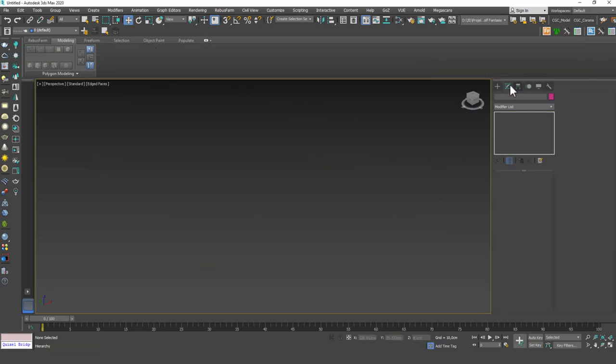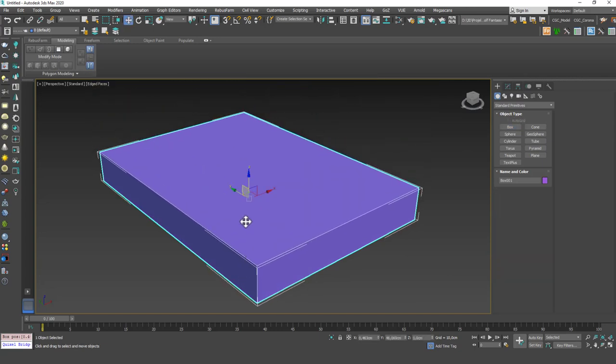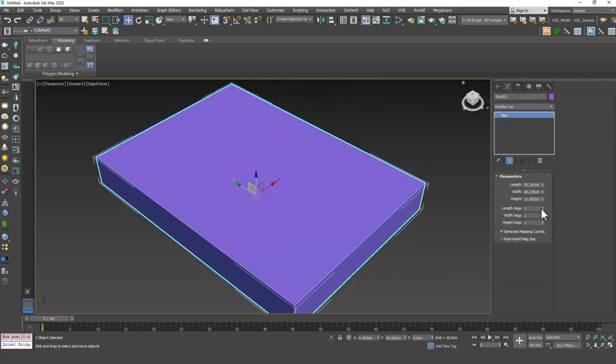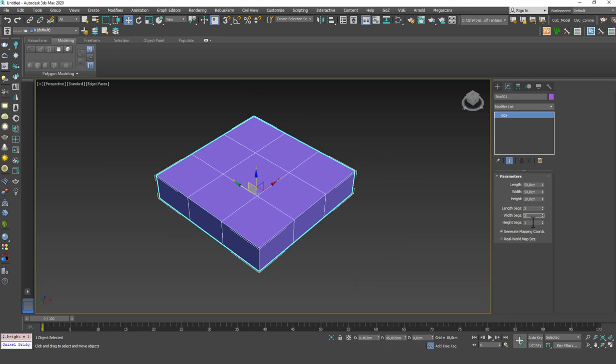Okay, let's talk about the extrude. For that, I'm going to use a box. And let's add some segments from here this time. I don't want to go through connect again. Let me set some dimensions as well. Let's set this to 50 by 50 by 10 and 3 by 3 by 1.